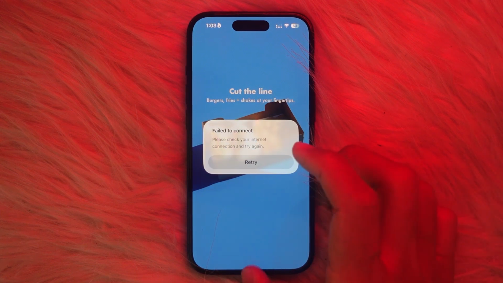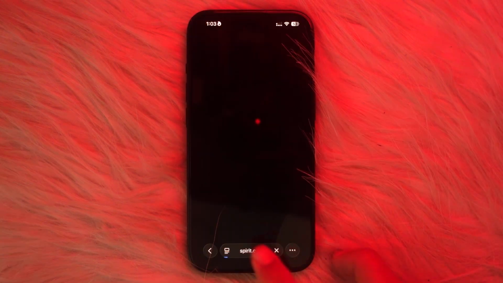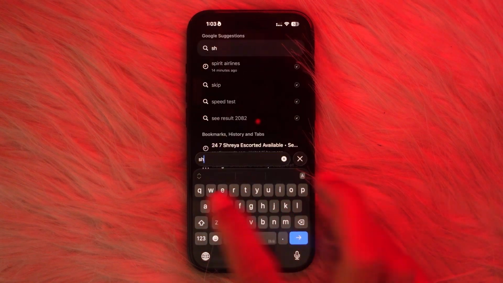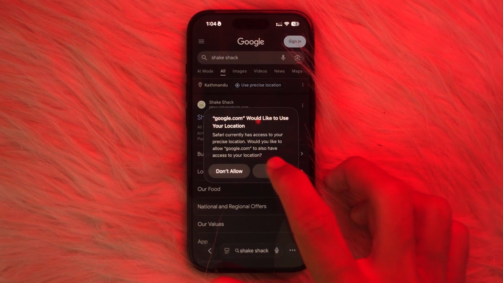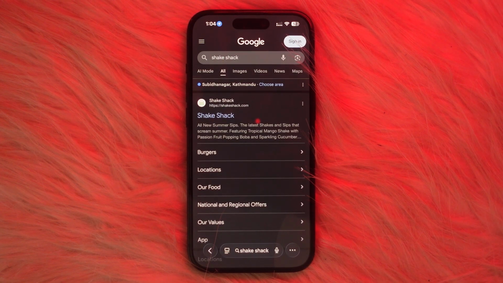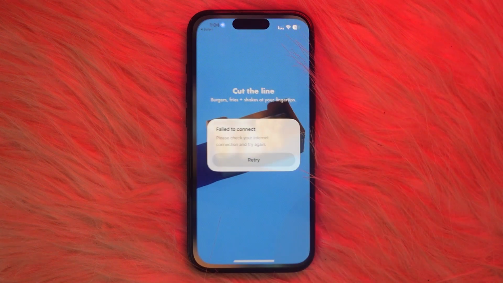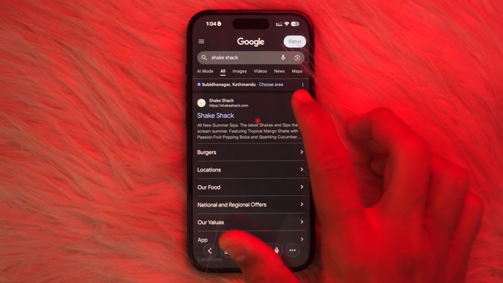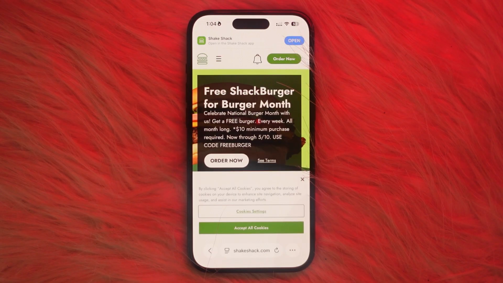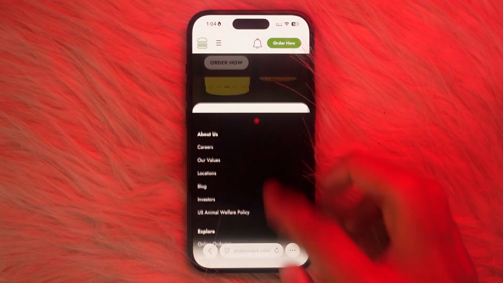If you are having any problems, you can simply go to Safari, and here you want to type in Shake Shack, and you want to click on allow location access. After that, you want to click on Shake Shack application. After that, you want to click on Shake Shack website, and here on the website you want to allow all cookies, and you can simply use the application from here.